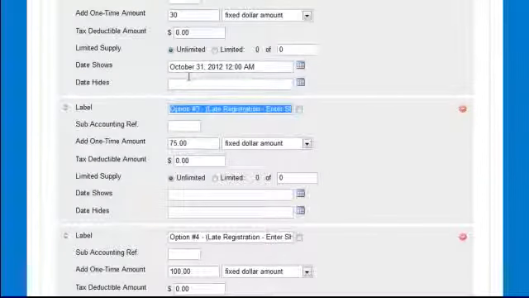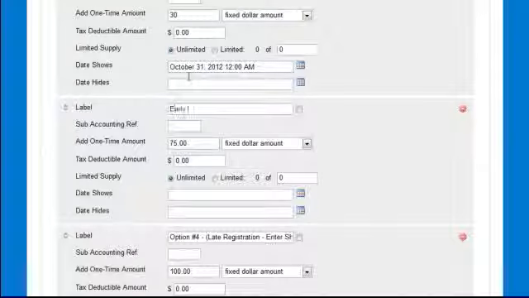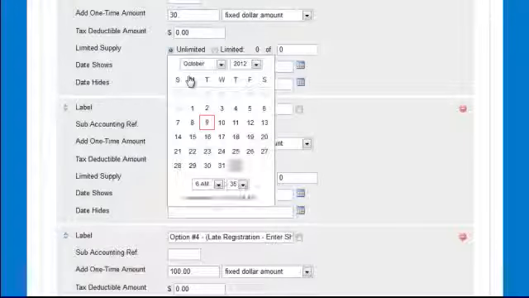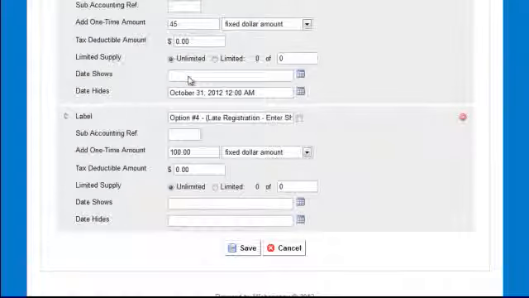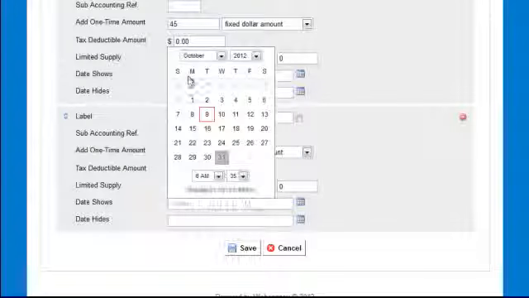So maybe we have a 5K and 10K option. And this will be set to open at $45. And again, we'll go ahead and preset this to close October 31st at midnight. And have late registration jump $5 to $50 and appear October 31st at midnight.